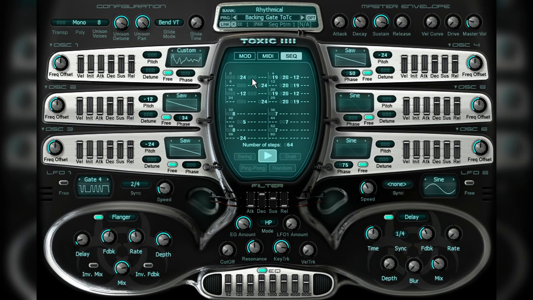If you want to have the note sustain for more than one step, this can be achieved by dragging past the number -24 until the word sus appears. Ping pong works by allowing the sequence to play forward and then playing the sequence in reverse. You can also create a new element by having the Toxic sequencer play completely randomly.